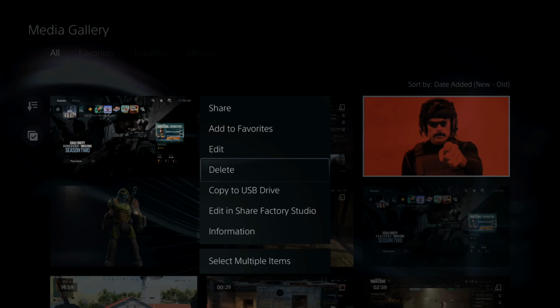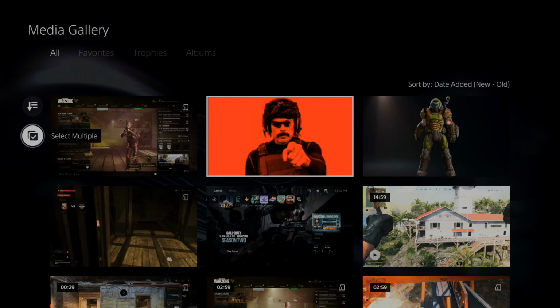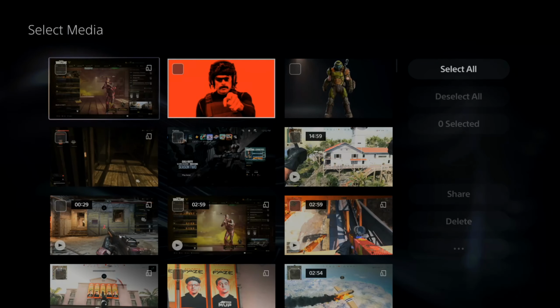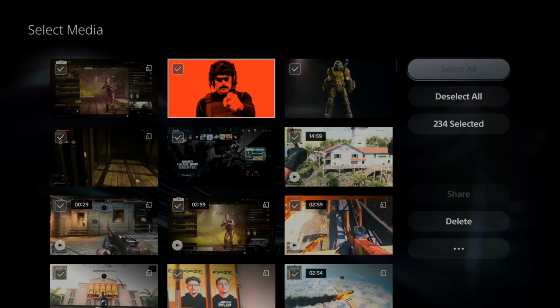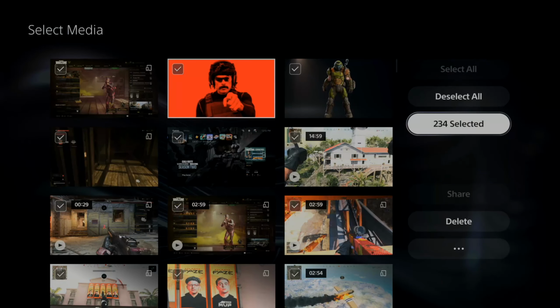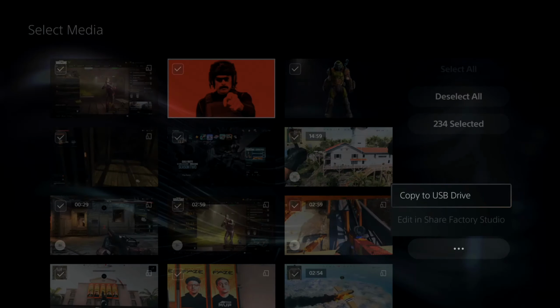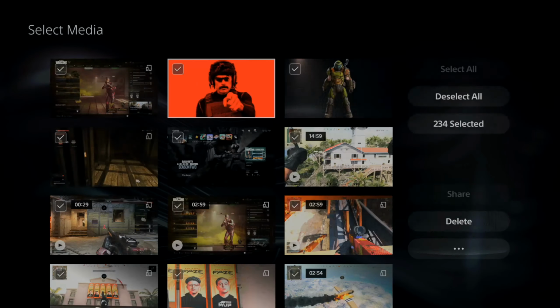If you go to the left and then go down to where it says select multiple, you can select all the screenshots at the same time, or the video clips. And I have 234 of them. I can go ahead and just delete them all off my PlayStation. Otherwise, I can copy them to a USB drive if I want to do that and then delete them. So I'm going to deselect these.